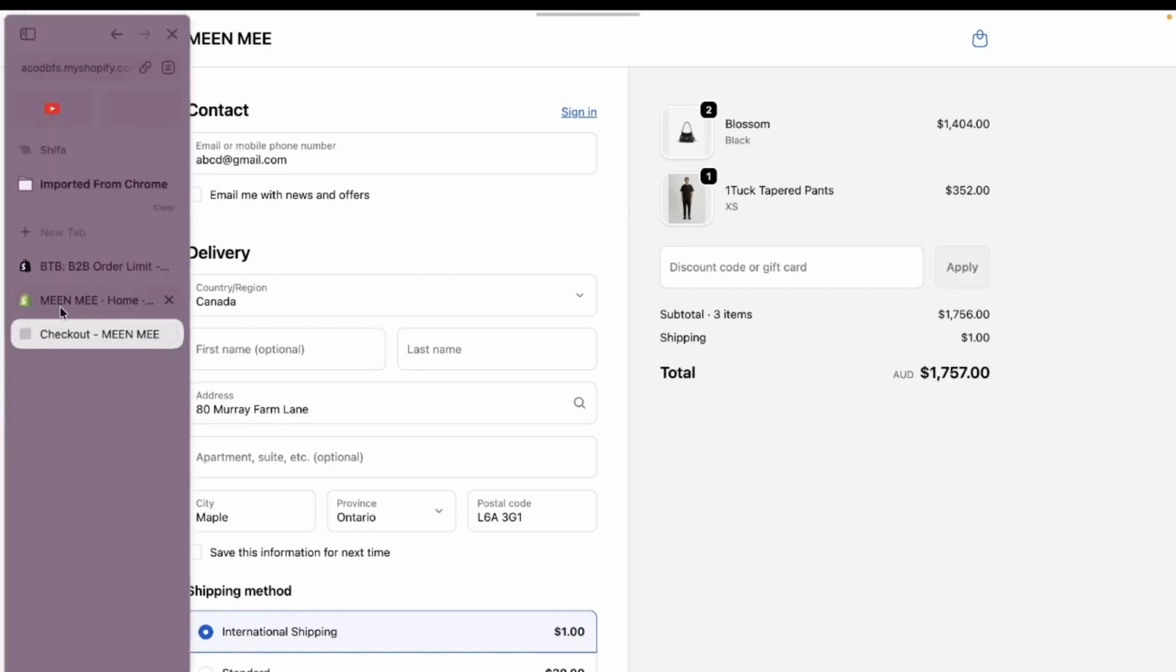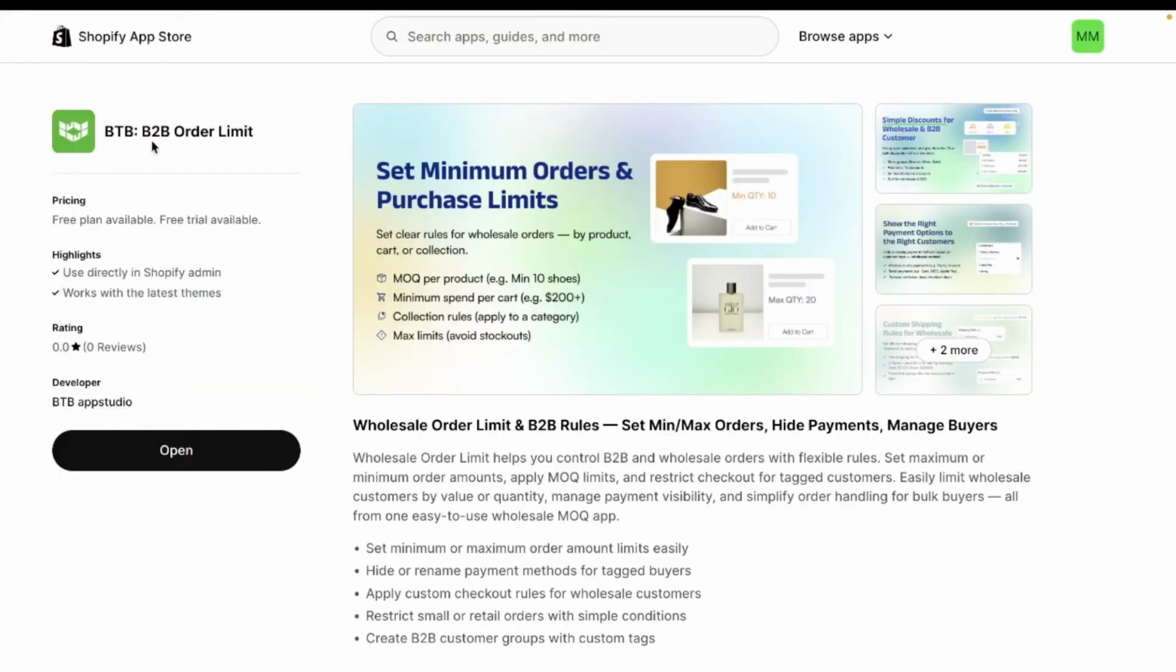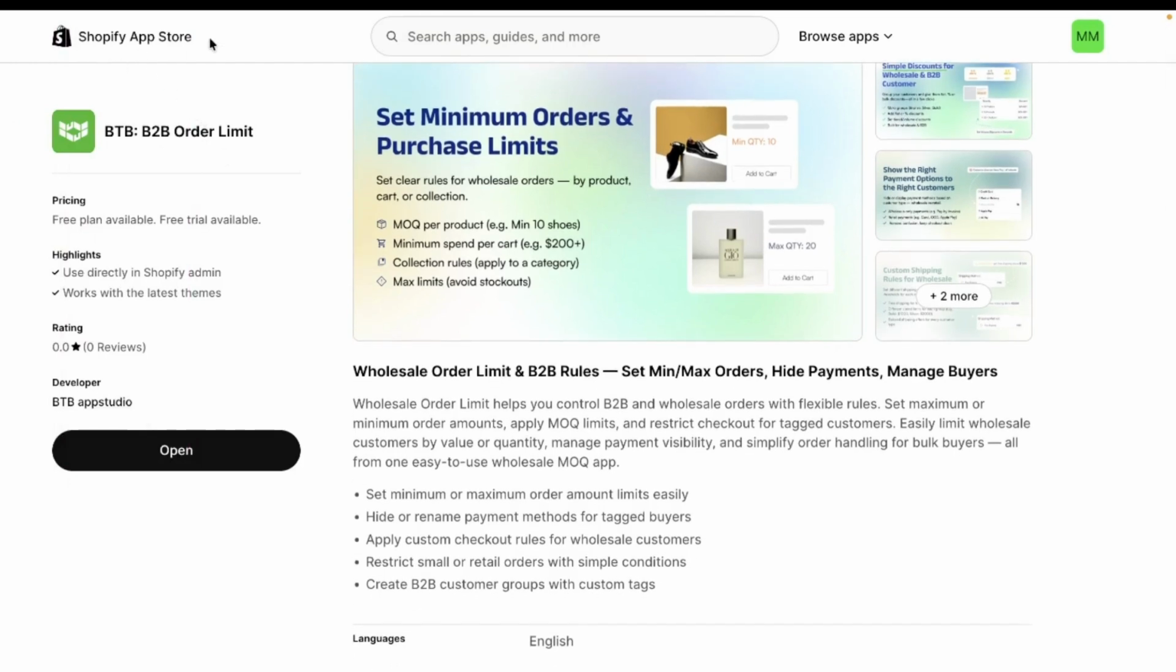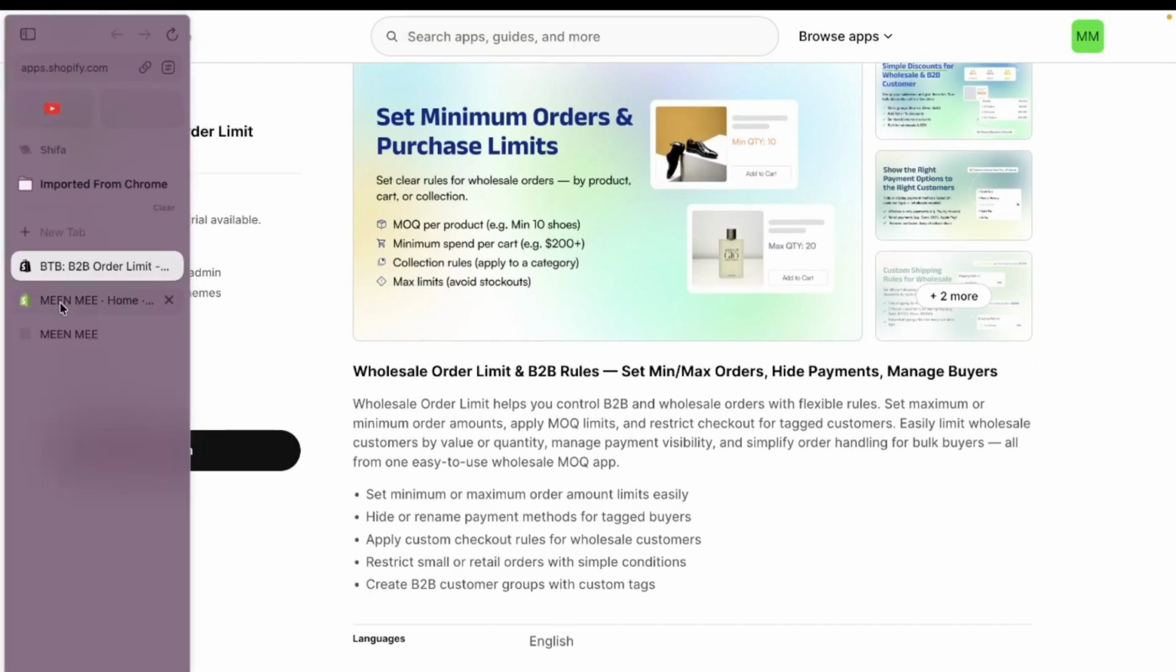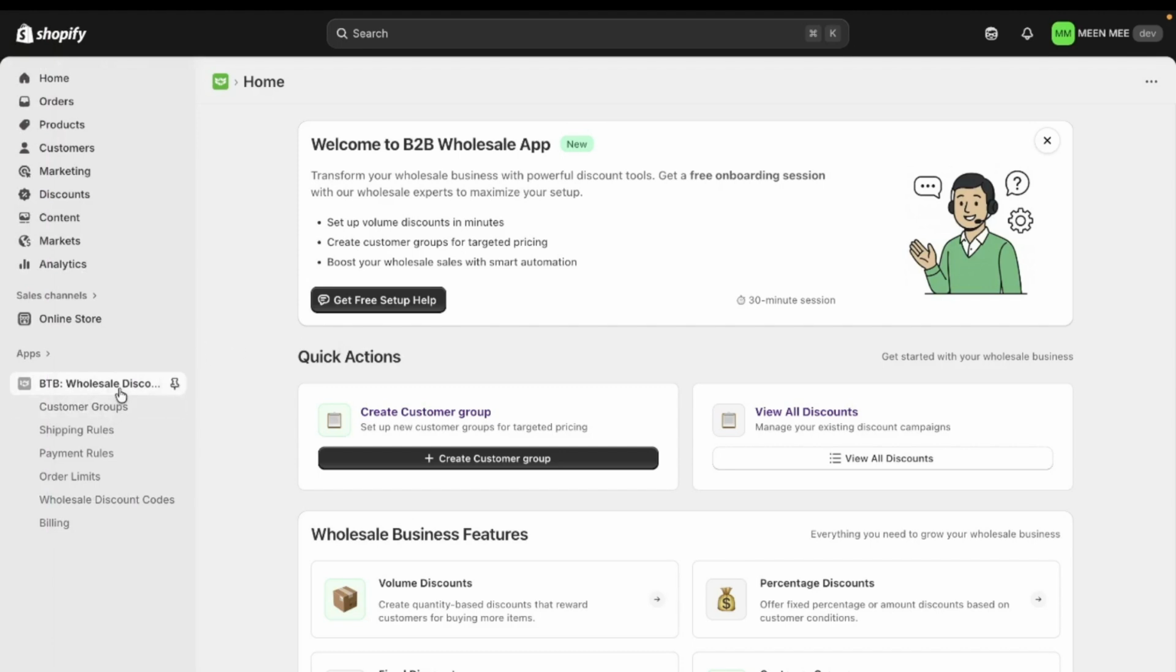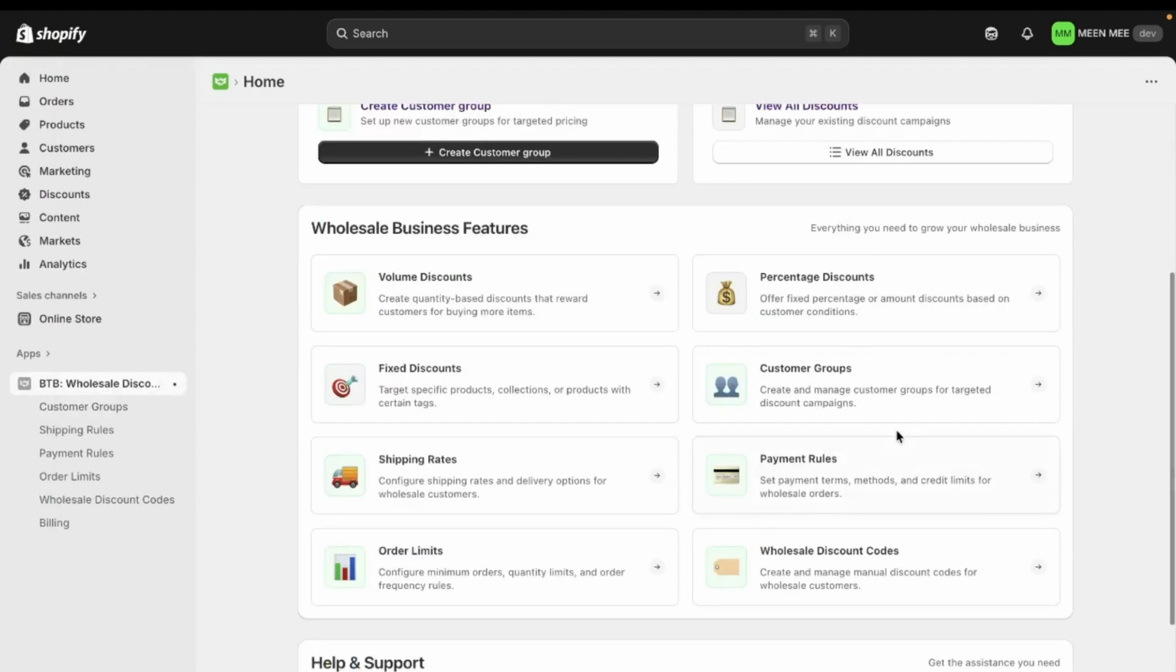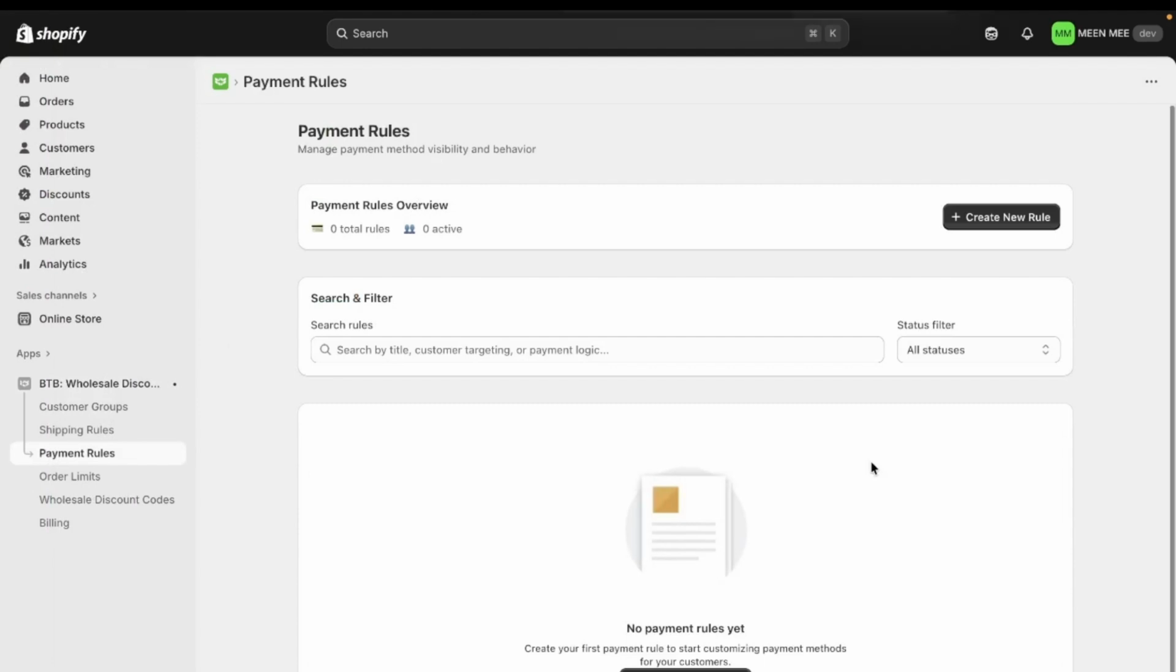For setting this up, I'm using the B2B order limit app, which is available from the Shopify app store. I have also attached the link to this app in the description box. You can check it out. After installing the app, open the app from the Shopify admin panel and click on payment rules. Now, click on Create New Rule.